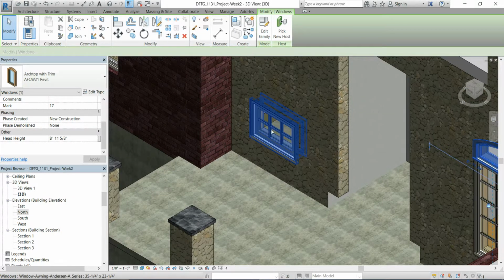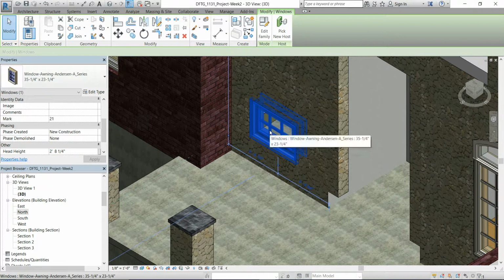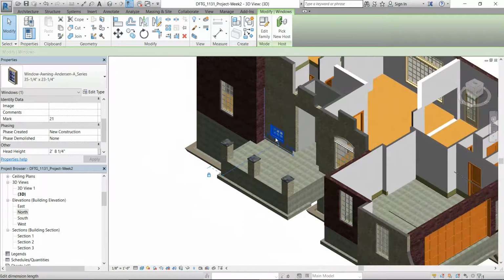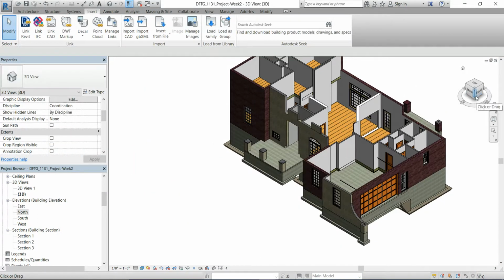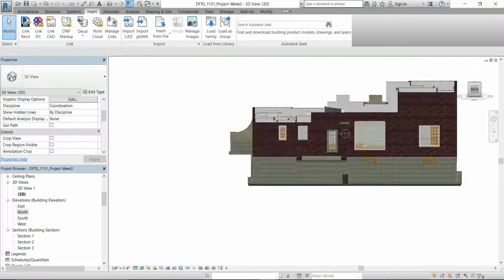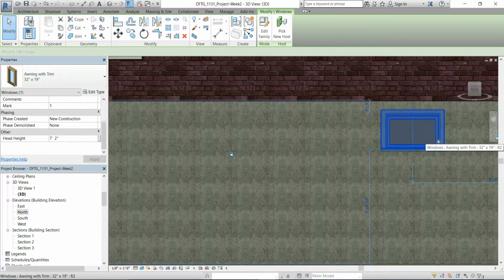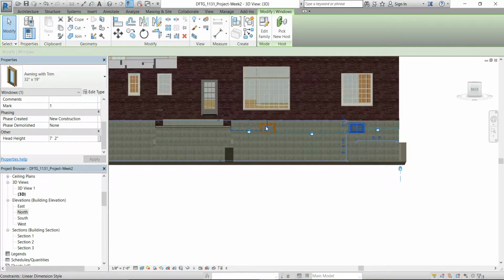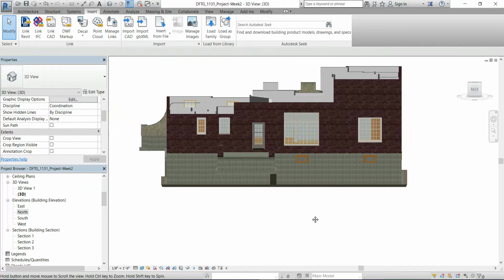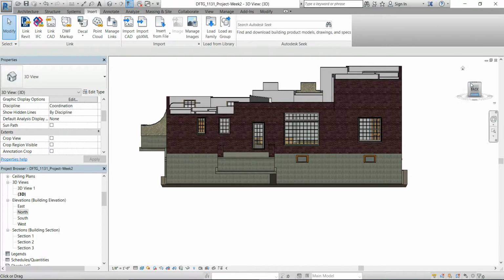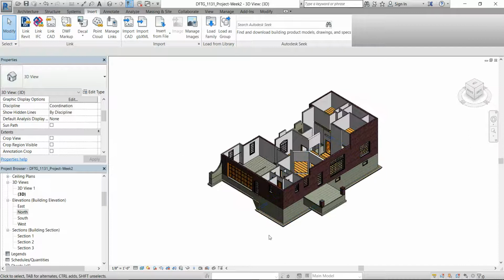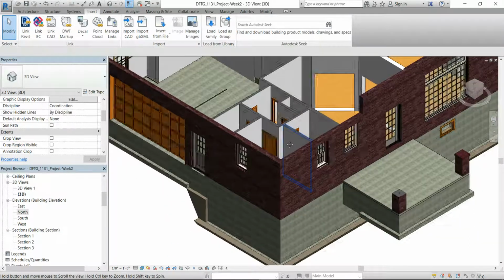This awning window is an Anderson window that I downloaded because it's got the divided lights in it. The basement windows back here are standard Revit awning windows. I just had to duplicate and edit the size because these are not fancy. They're just in the basement, so there's no divided lights or anything like that. So I think that pretty well covers doors and windows.